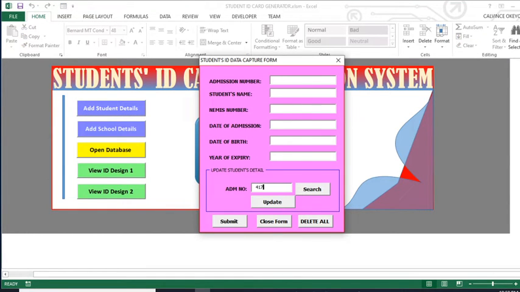So for example, 417-1404-0001. That is an admission number you enter. Then all the details will display here. So you can update anything. You can update the name, you can update the admission number, anything you want to update, then you click update. That's how you will be editing those details of the students.